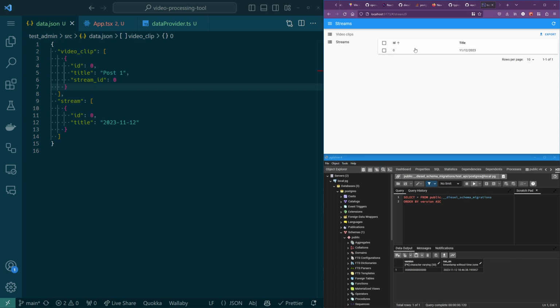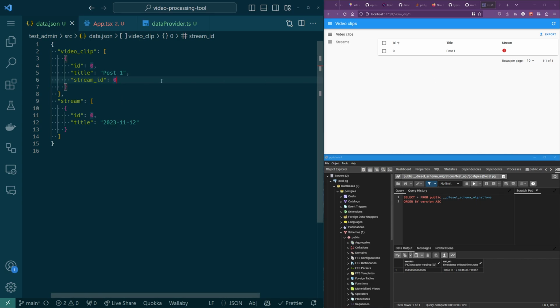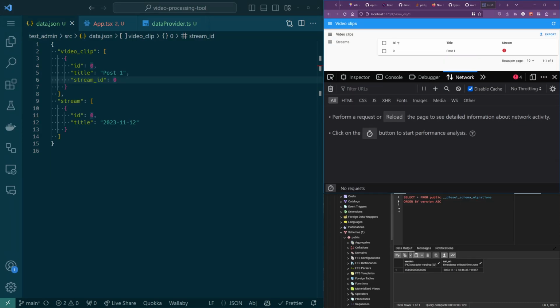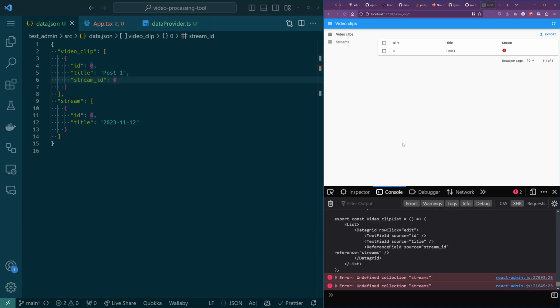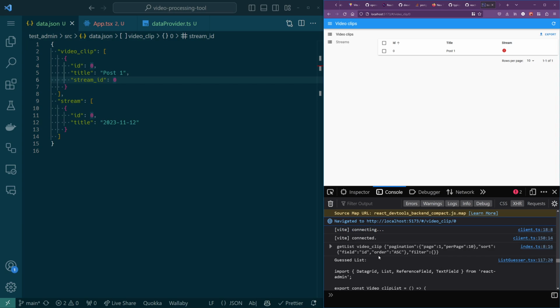So you notice, well, I don't know if you can actually see that I'm clicking on this, right? But I am clicking on this right now, and it doesn't open anything. And in fact, if we go to video clips, I can click this, and this doesn't open anything either. I don't know what. Let's see, stream. That is interesting. Hold on. Let's explore this a little bit more. So undefined collection streams. Let's refresh. There we go. All right, and we actually see a few things in the console as well.